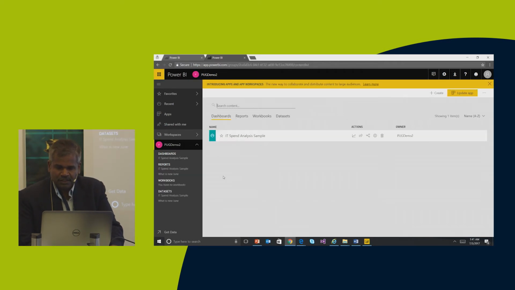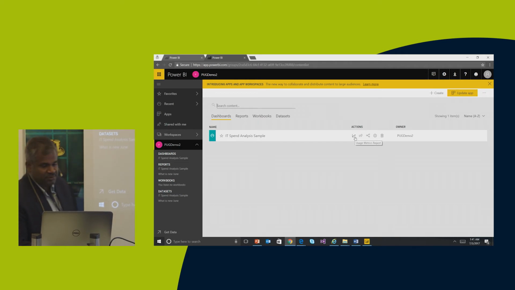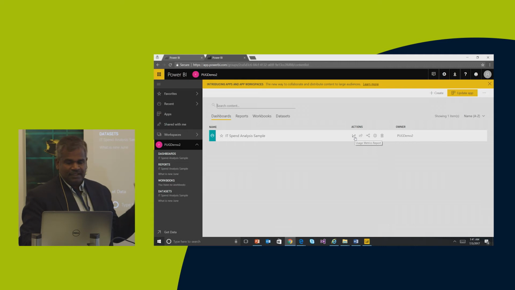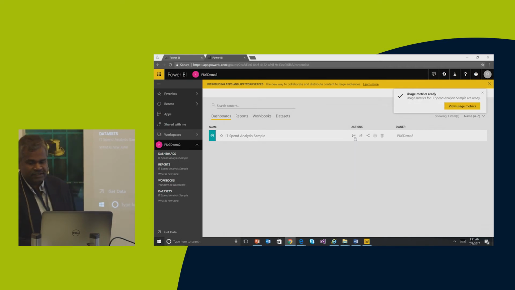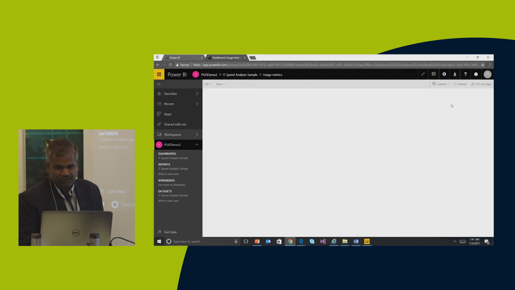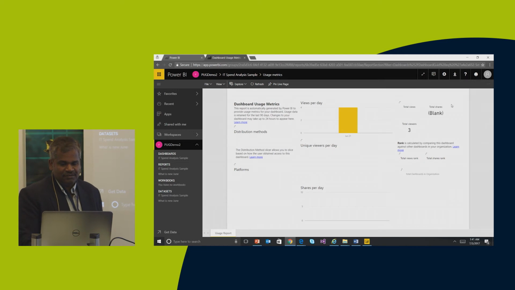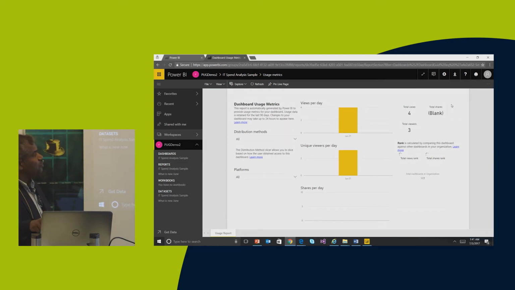So after I come here, this is where you can actually see usage metrics. I'm in a specific workspace, and if you have content here, you can click on this particular one. You can see who's using this, and you can see the view usage metrics here. Very few people have used it.